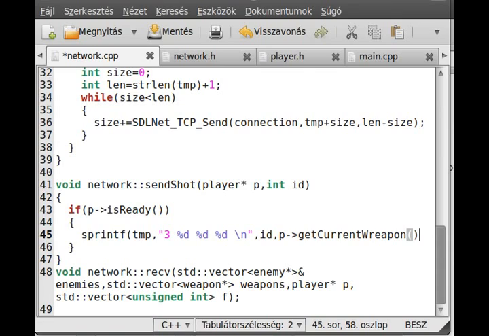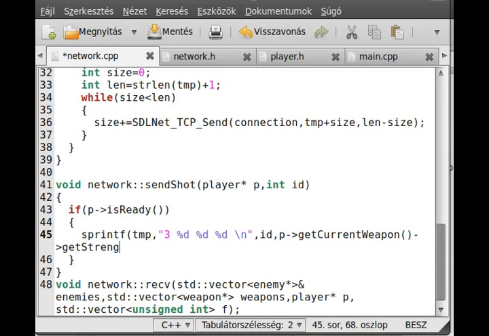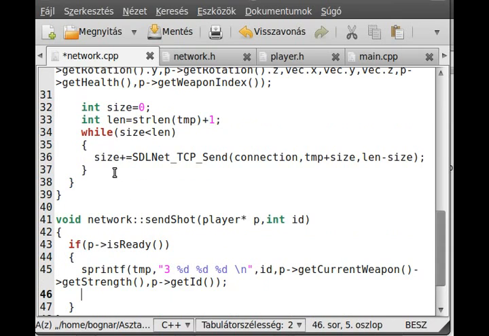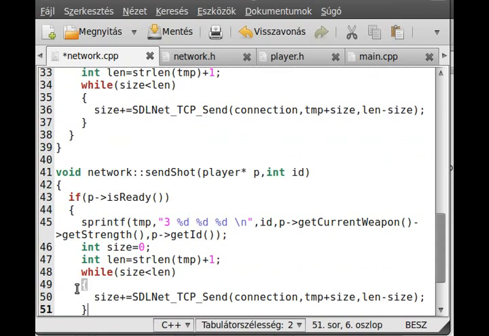This will get the current weapon, and I get the strength of that weapon. Although this doesn't work if it is a knife or a grenade or something, but for now it will be okay. The last thing is the player's ID, so p get ID. That was simple, and again I just used the exact same method to send it over via the network, this while loop kind of thing. And yeah, that was it.